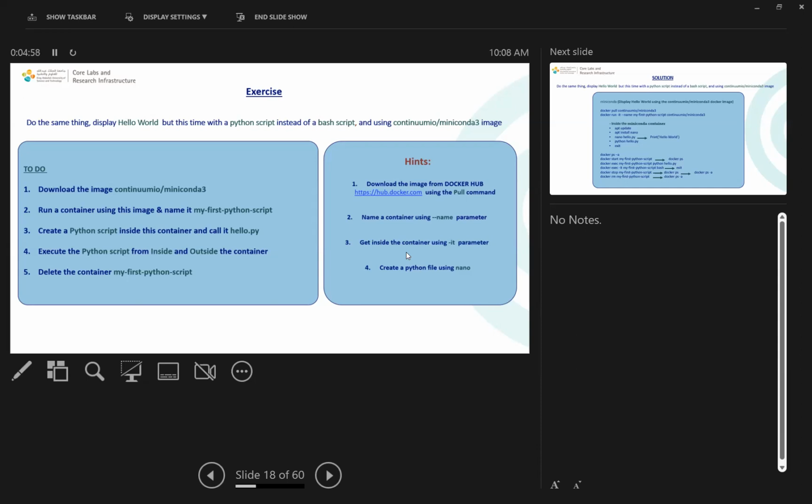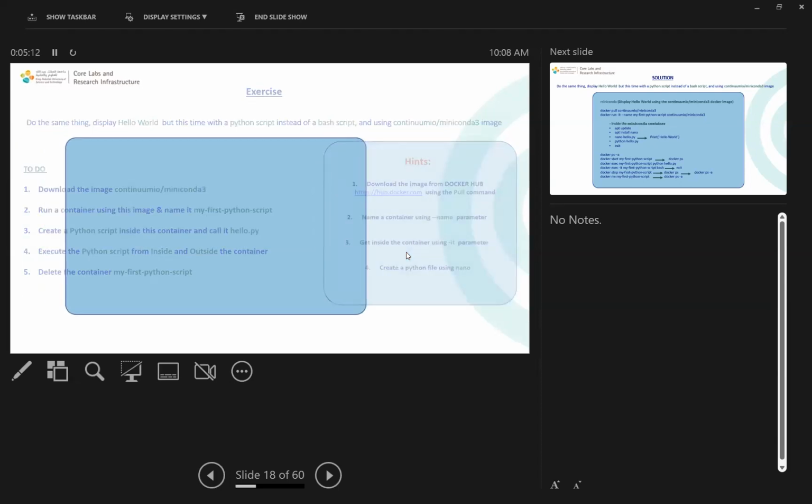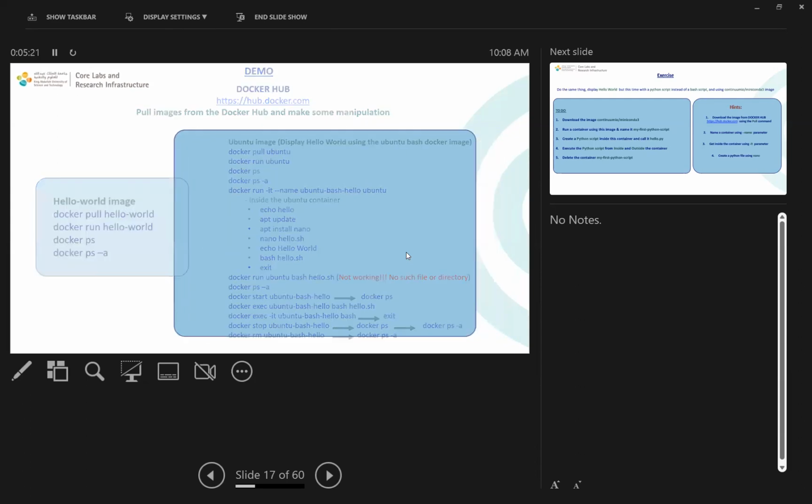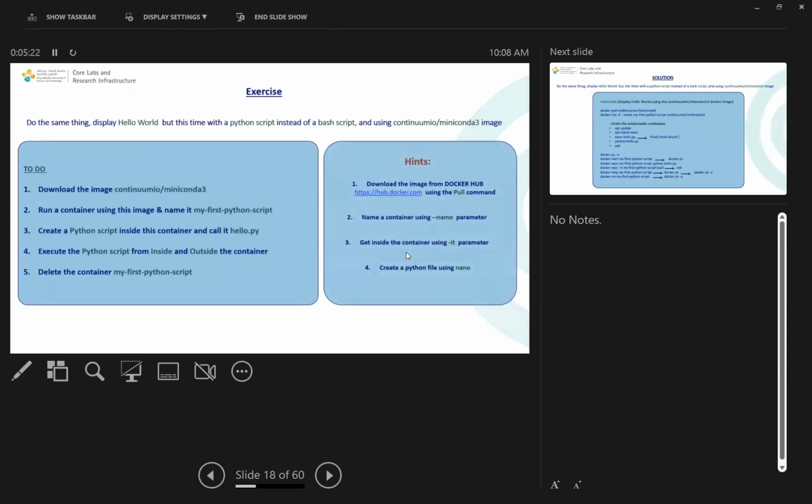If you can, please go ahead with this one. Or did you already do it? Okay, so try it. You already have the commands in the previous slide, so you can use them and adapt them to do the exercise. The solution is in the next slide, but that is not the idea. You have to practice a little bit.